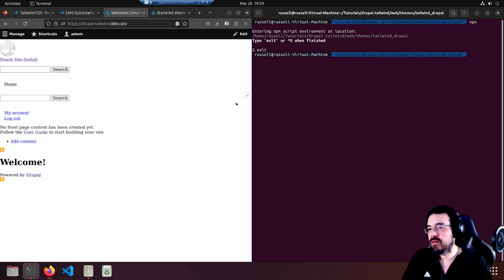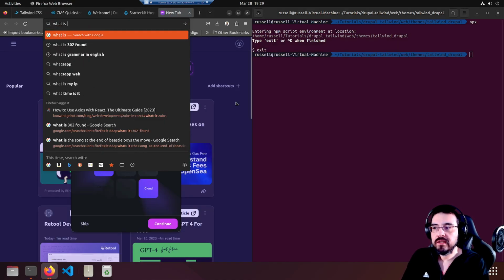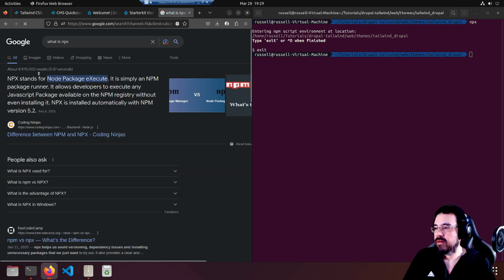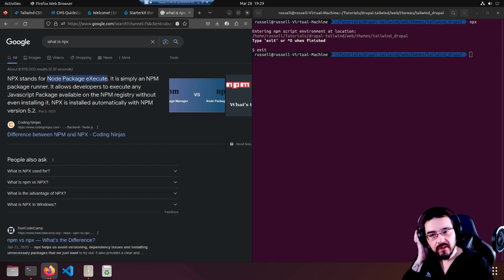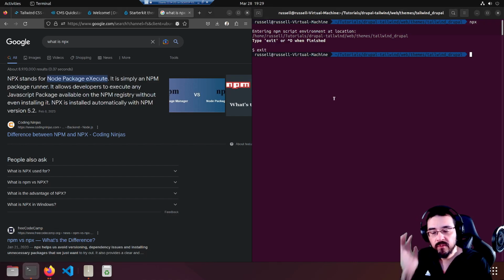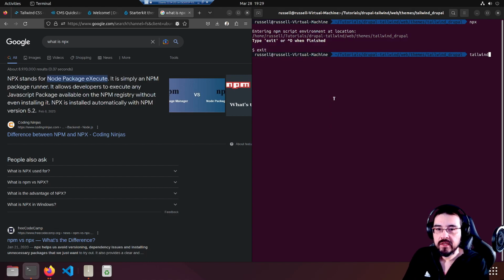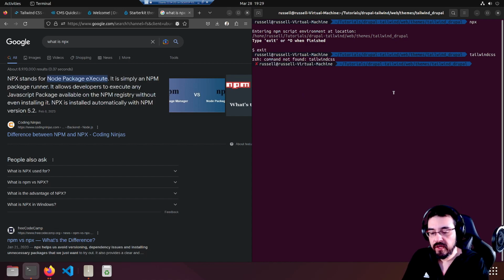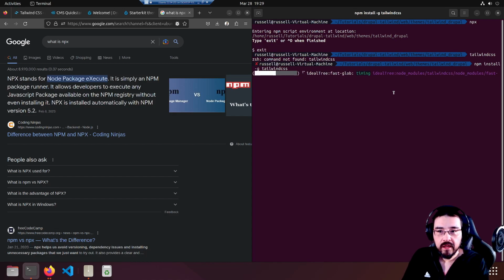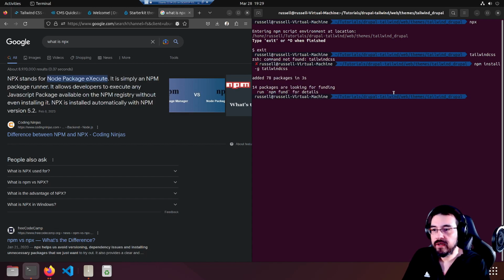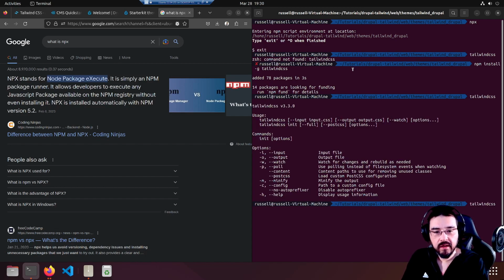Exit. So just real quick, what is npx? I don't know how to explain it quickly. No package execute. It is simply an npm package runner. Yeah, if you want to run Tailwind CSS, which is an actual command, it's not on my system. I could do an npm install -g tailwindcss, I think. Yeah, so it's going to install it somewhere. If I try to run it again, we got it. But you don't have to do that.